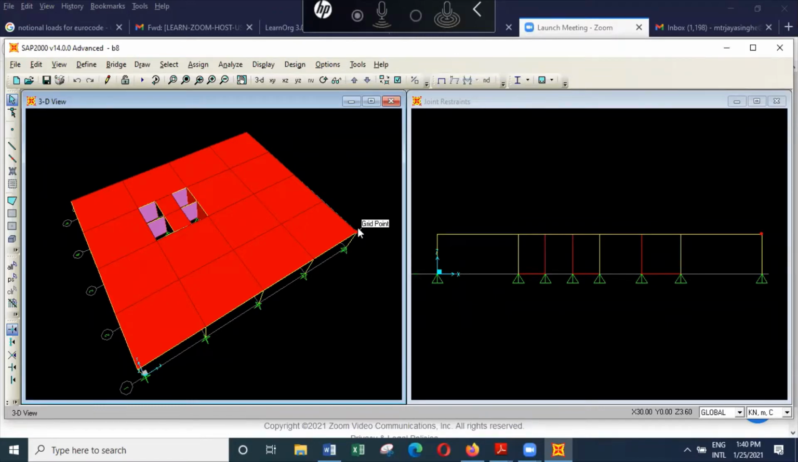running in one direction. In that direction, this inverted T can also resist some moment. And if you have the inverted T in the other direction also, then you can simply say the foundations are fixed.